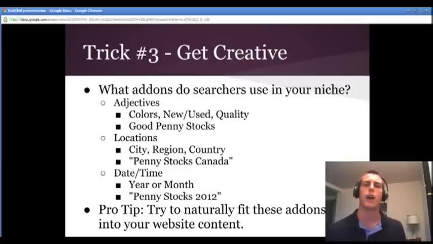But a lot of times if you focus on and think about the add-ons that searchers are going to be using in your niche, you can really increase your traffic just by going through your content and adding these add-ons, and also building links with these add-ons in your anchor text. So what do I mean by add-ons?